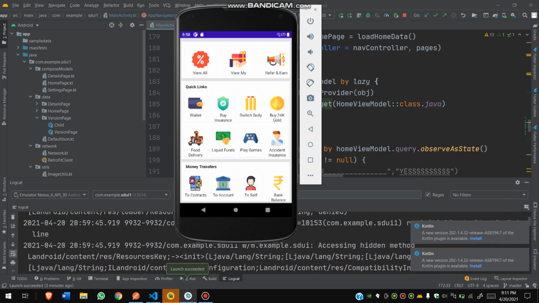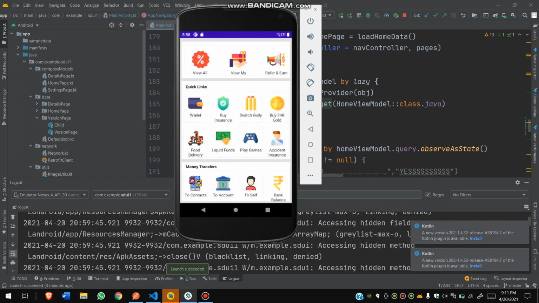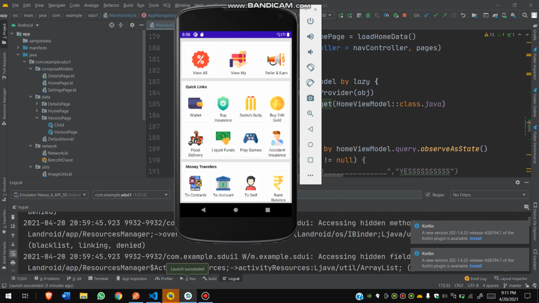We can also do updates by enabling new features, enabling new functionalities, deleting old features, reordering, and inserting new elements. All these kinds of work can be done through this feature.